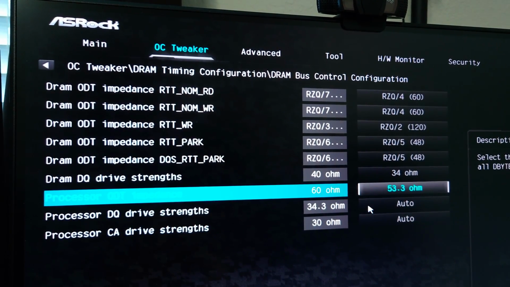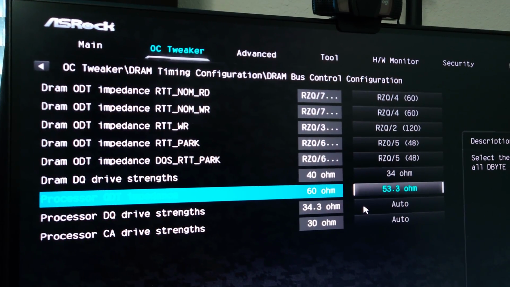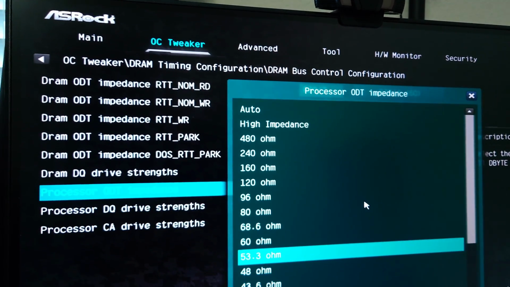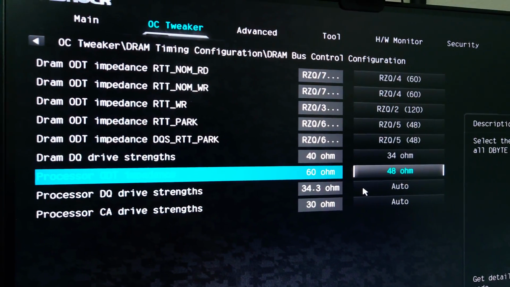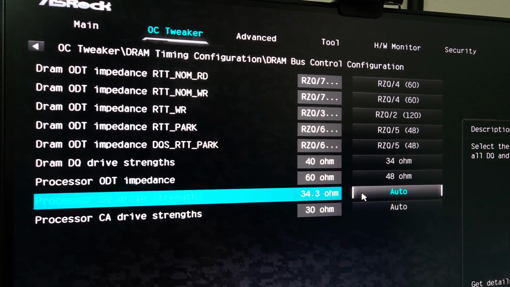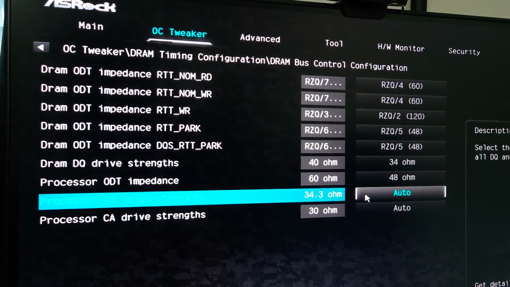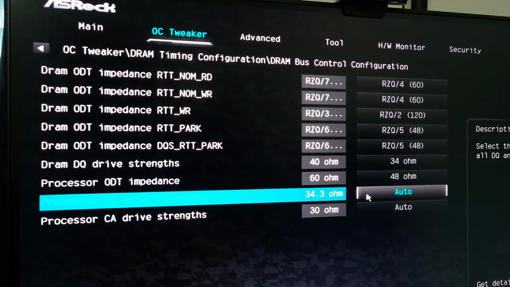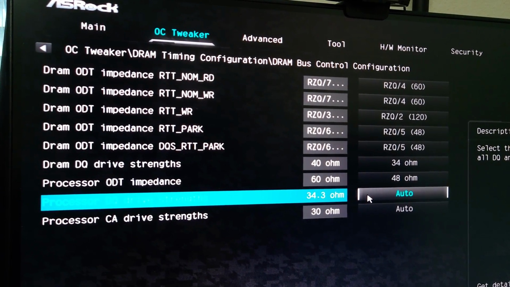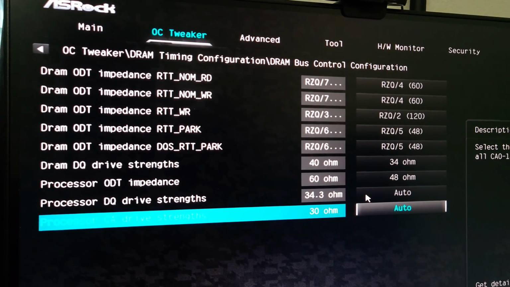On-die termination. This is proc ODT. Let's make this one 48. And then DQ drive strength. What is this one? Okay, just leave that one at 34.